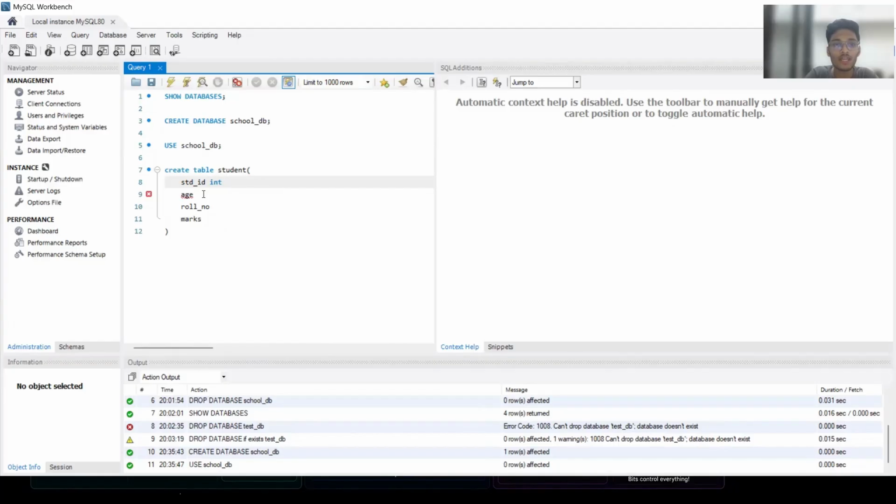Okay. For age, let's say for a student, the age will be very low. It will be below 20, below 25, 30 only. So what will I write? Tiny int. I will use tiny int. I will reduce the memory space. Roll number. Let's say my roll number is of 5 digits only. So I'm using int 5. Okay. And marks. Let's say my marks are also int. Okay.